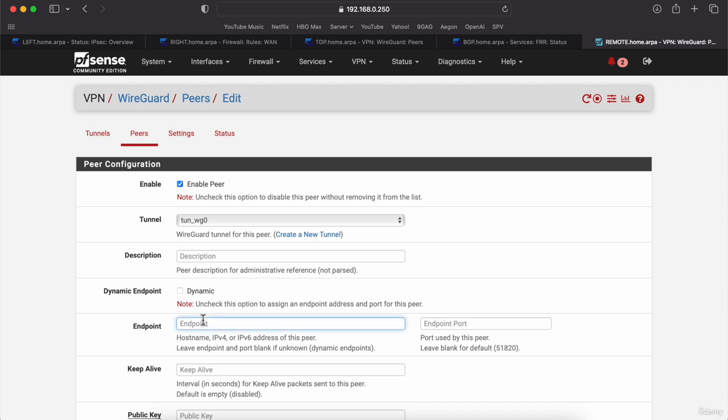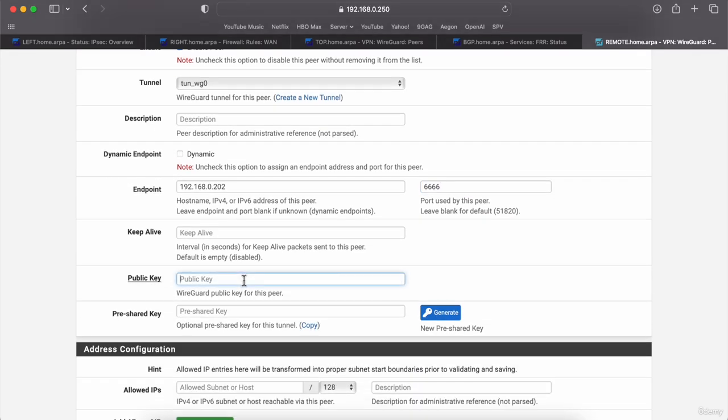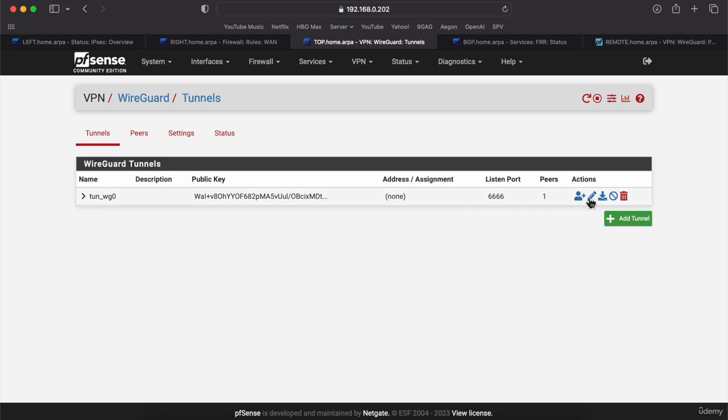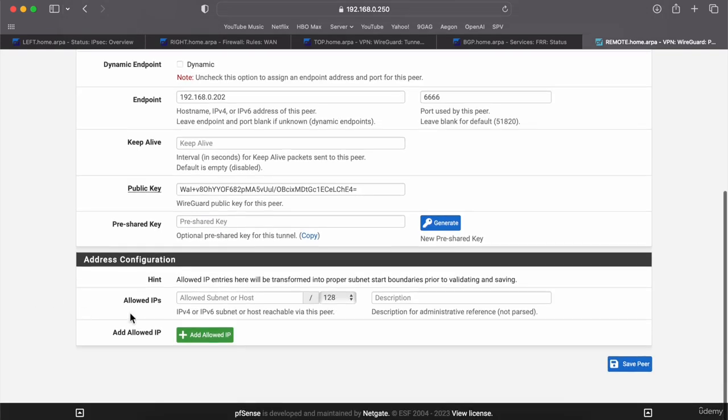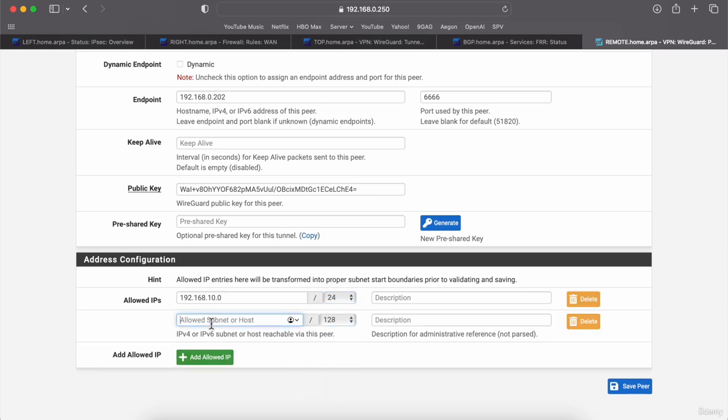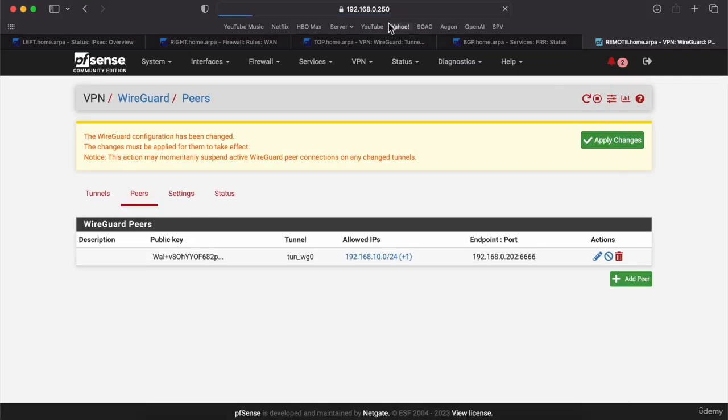On this side, the endpoint should be 192.168.0.202, and I will use port 6666. Also, I should add the public key from this side. I will copy the public key and insert it here. And also on this side, I want to allow access to PC4, which is in the 192.168.10.0/24 network. And I should also enable the access for my gateway, which is .2 on this side. And it will also be in /24. So I save.